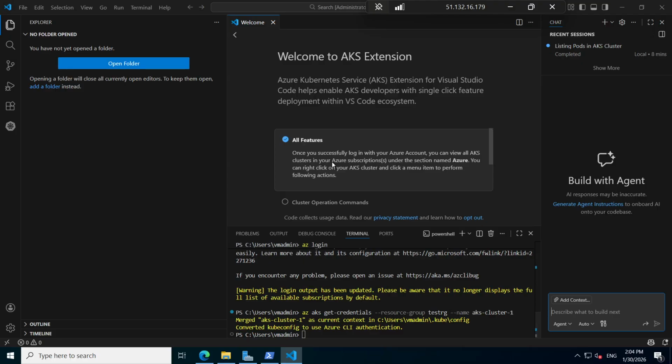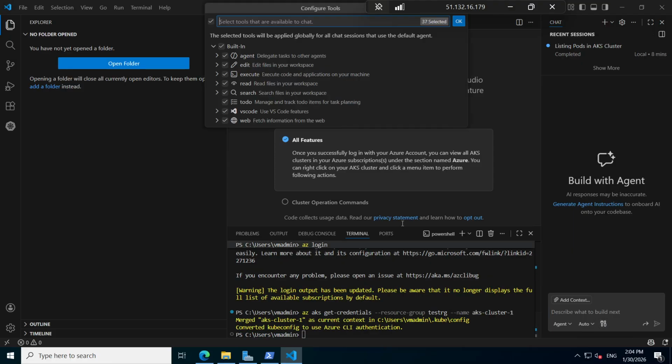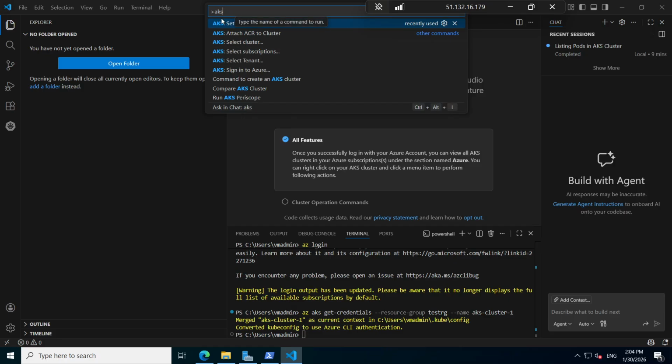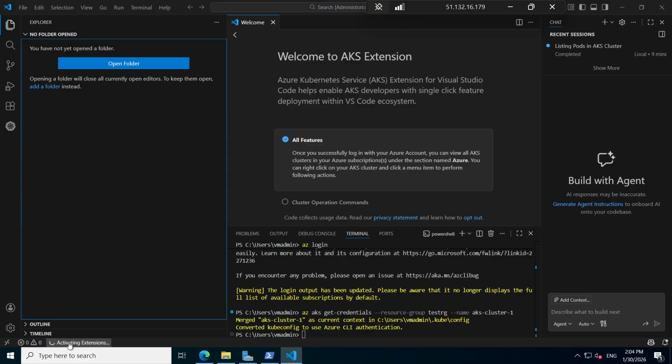So now we are done with logging into our Azure environment. Now let's see what happens. I'm going to configure the MCP server, which is very simple. You just do a Control Shift P, and in the search you type AKS, and you do a Setup AKS MCP server. Just click on this. Let's see, it's activating the extension. It is basically doing the local MCP server installation. It's not a huge installation, it's just a binary installation, which will happen quickly. Yeah, I think it's done now.